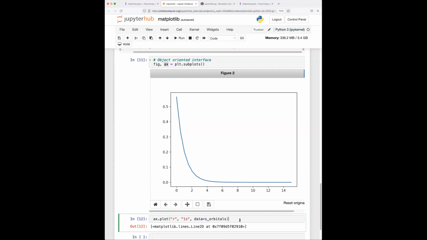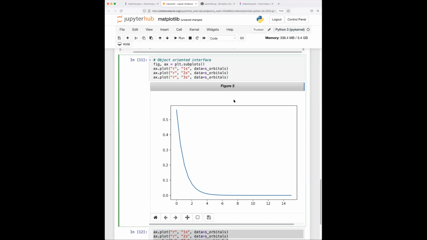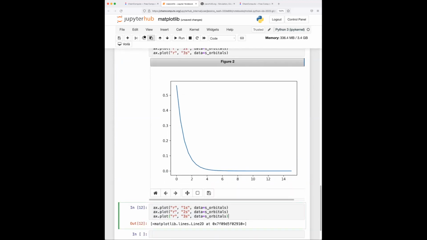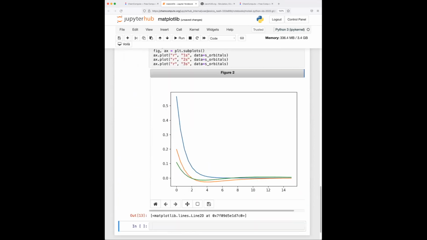Okay, so I'm going to continue working on my figure. I want to just add 1S, 2S, and 3S. So I'm just actually going to copy these lines and modify them a little bit. I'm actually going to put this all in the same cell, just to be neater, so I'm going to get rid of this cell. Okay, so this is what we have so far.